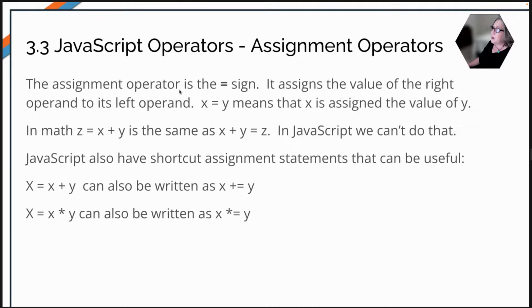All right, so the assignment operator is your equal sign. It assigns the value of your right operand to the left. So x equals y means x is assigned the value of y. I like to say it evaluates the right side of the equal sign and stores it in the one on the left. So it evaluates here, stores it over there.